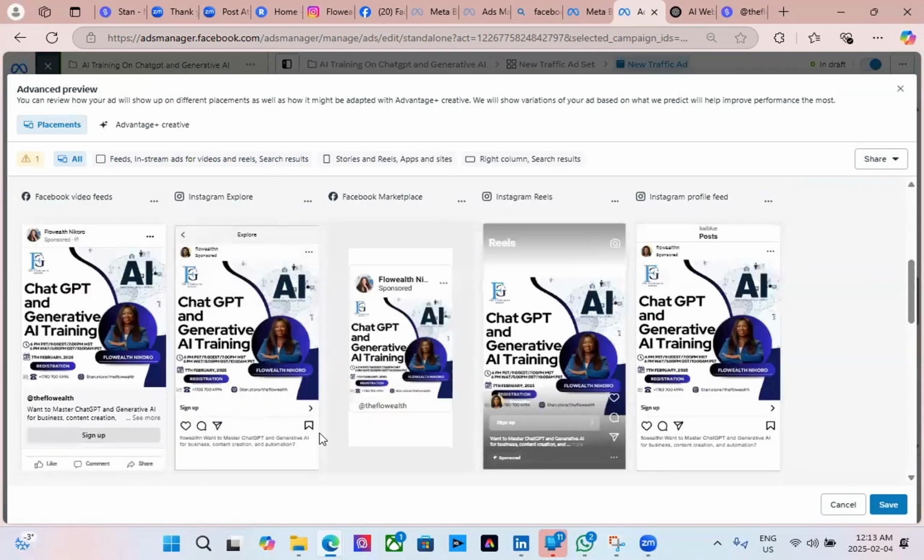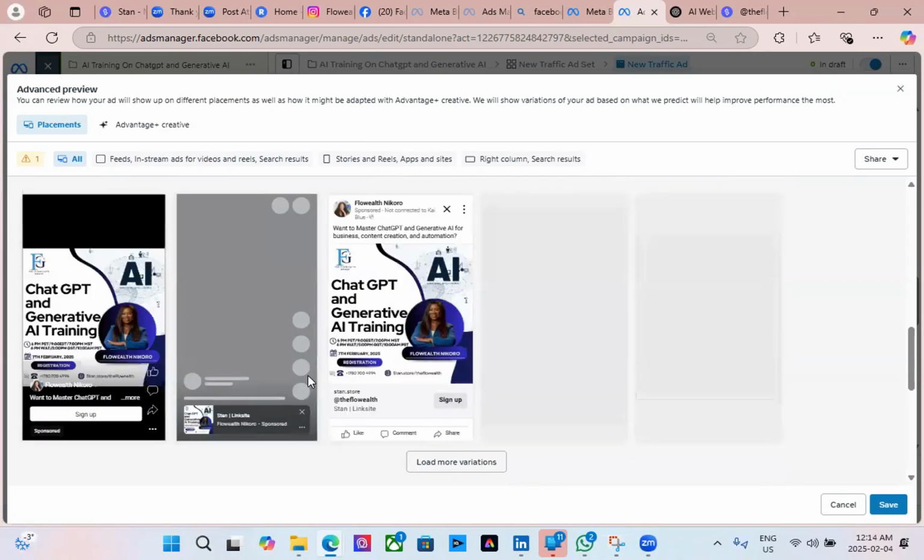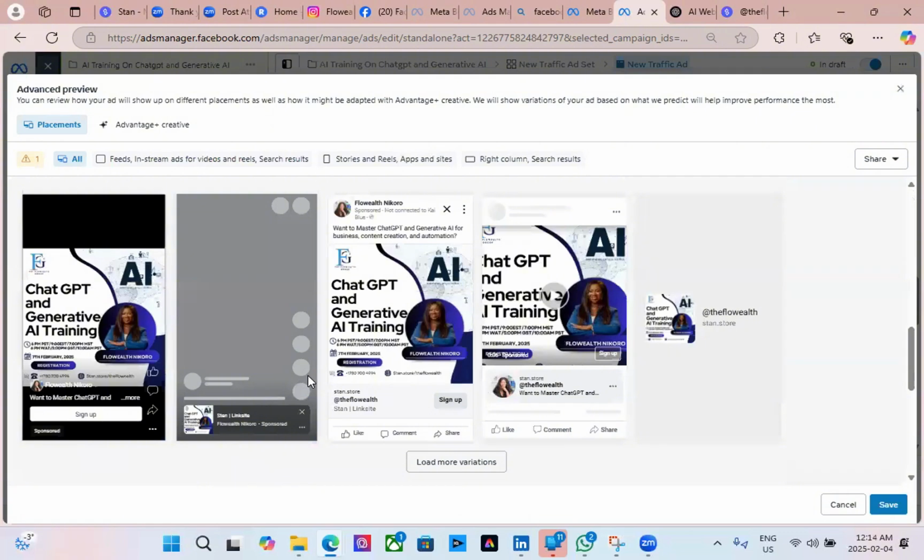So let's see this one. Yeah, the Instagram Explore page. They do really well. That's why Facebook is a really good place for your ad, because it throws your ads in so many places and people get a lot of leads for it.